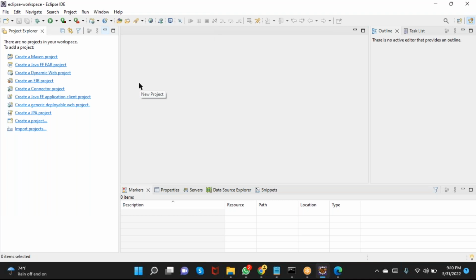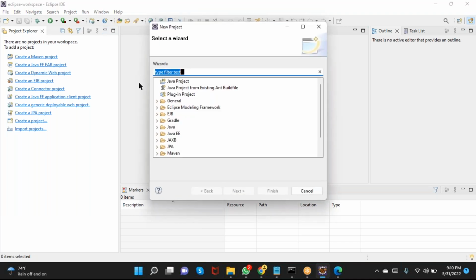Now here in Eclipse, it is not only used to create a simple Java project. You can create a number of projects, like Maven, Gradle, then JAXB, JPA, XML. There are a lot of projects you can create here. For the time being, we don't want other applications. We just need to create a Java project. If you see, the first option is Java project. If you don't find that as the first option, you can type it in the type filter text. Select that project and click next.